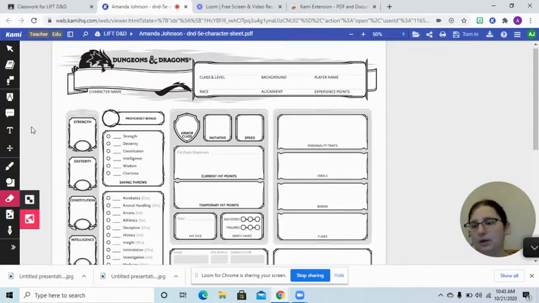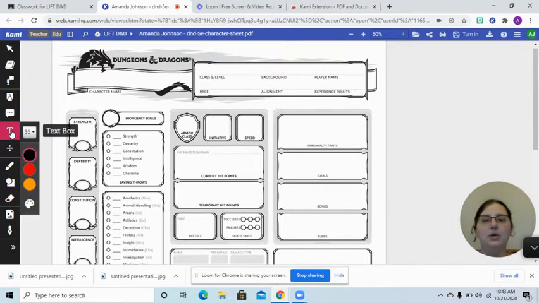Okay. So number one, for me at least, is this text box. So do you see on the left-hand side, there's this big white T right here. It turns pink when you hover over it. Go ahead and left-click onto that. This is how you're going to add text. So this is how you're going to answer your questions, add information, all that good stuff. This is going to be your number one tool.